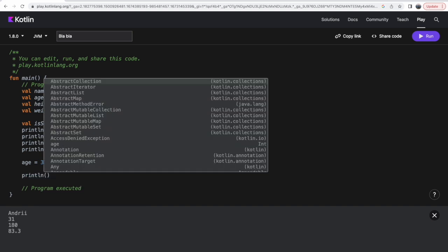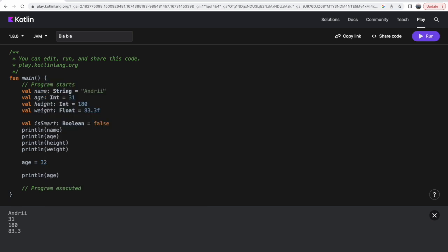Obviously age can be changed in real life, and this looks like a good example. So now, as you imagine, there should be 31, 180, 83.3, and then 32. Let's execute our code. And here we have an error, which is obvious, because if you use the val keyword, your variable cannot be reassigned or re-equalized.